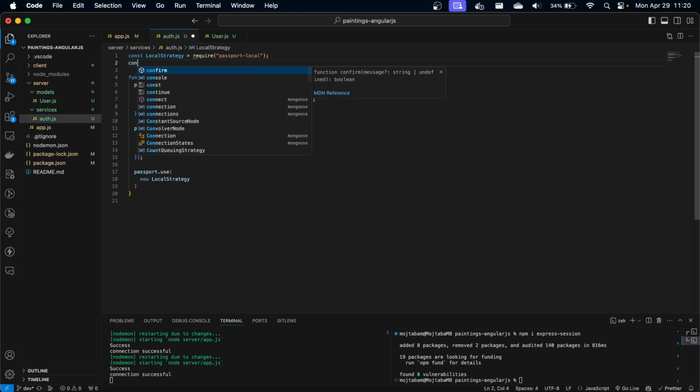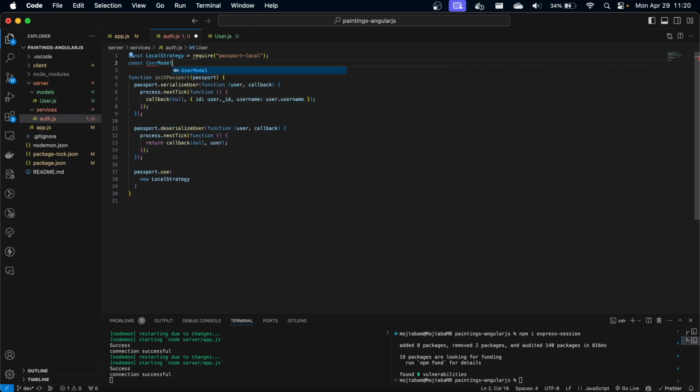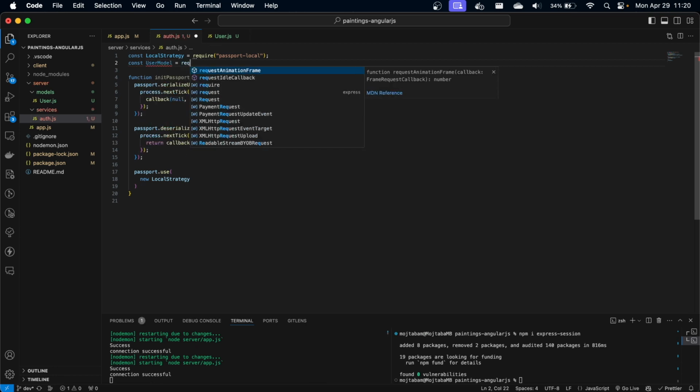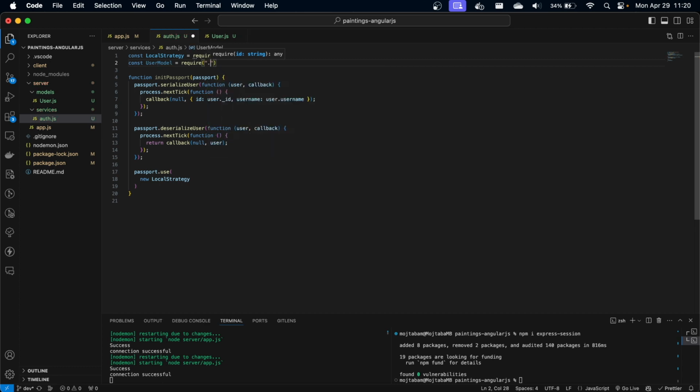And let's also import the user model because we're gonna have to look at the database to find the user. So it's gonna go up and the models and user.js. Okay, that should be good. Now let's create the strategy.